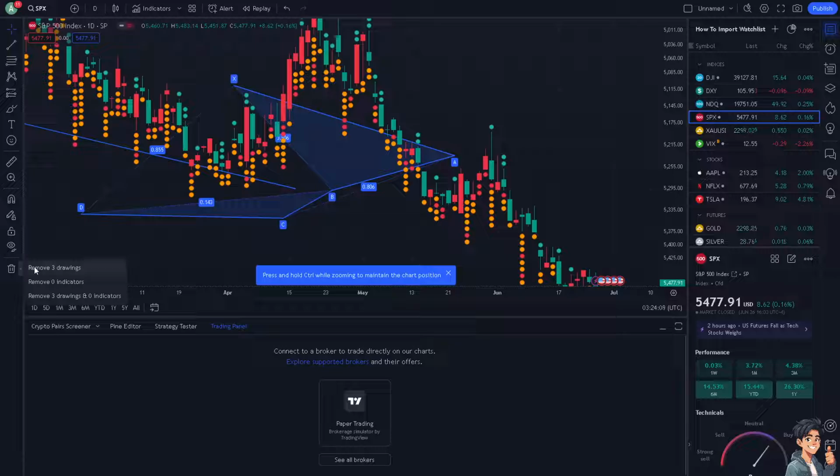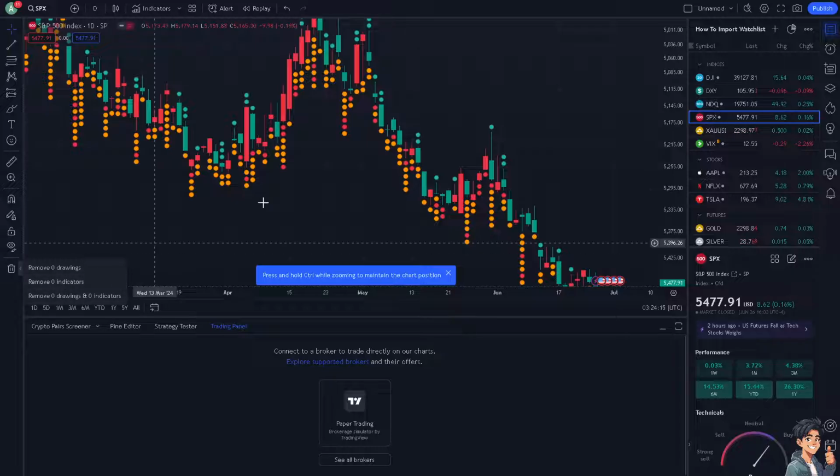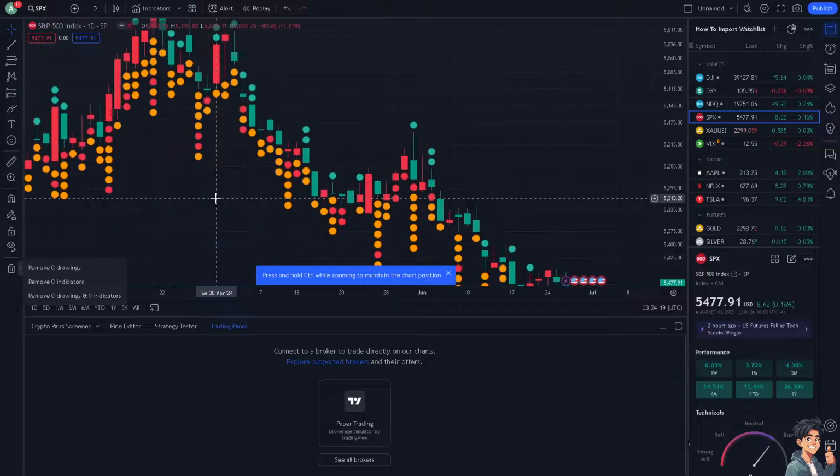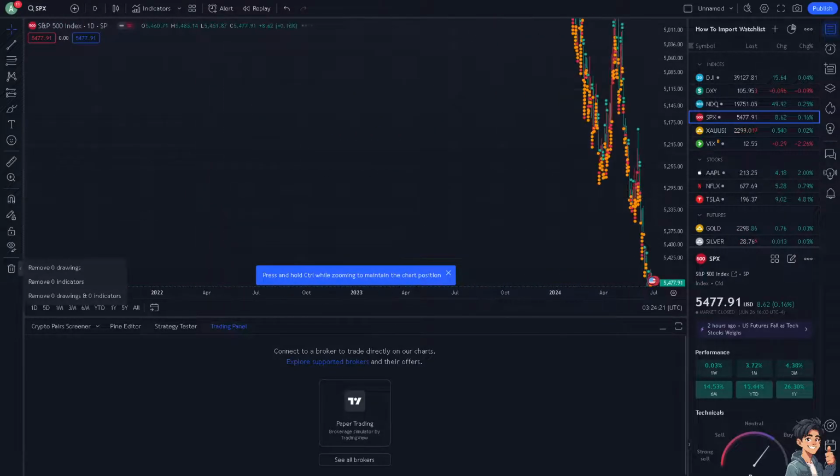You see you have three options. You can remove three drawings. All right. You can remove all of these and you are right back to where you started from with a clean interface on your chart. All right. Now, essentially, this is also a good way to remove all drawings and indicators from the chart.